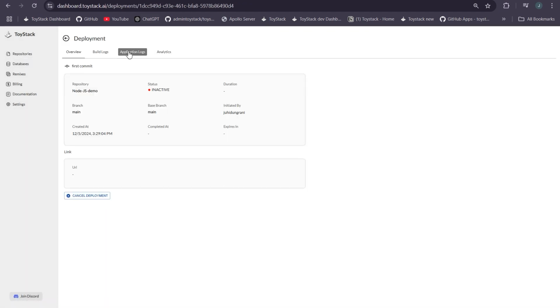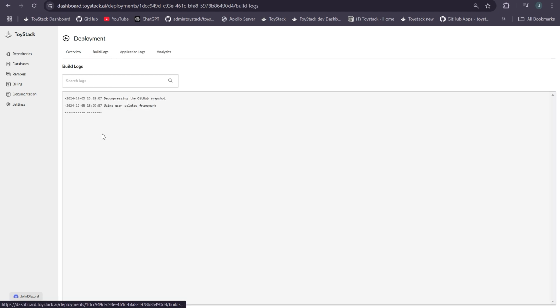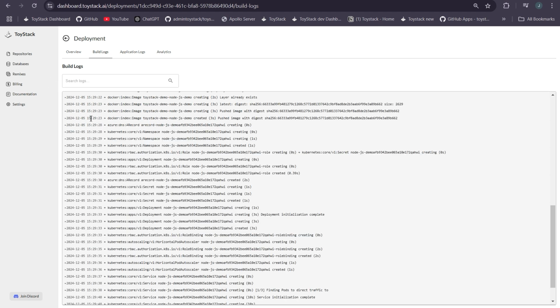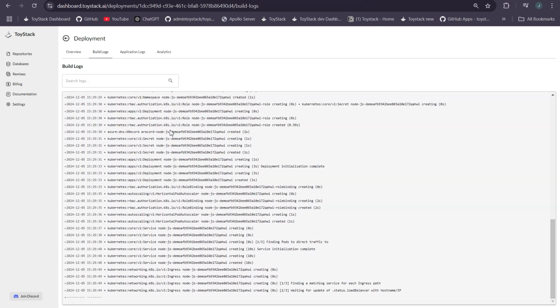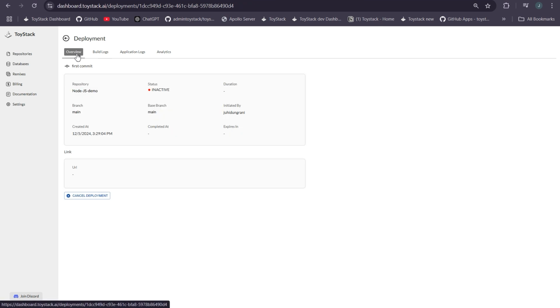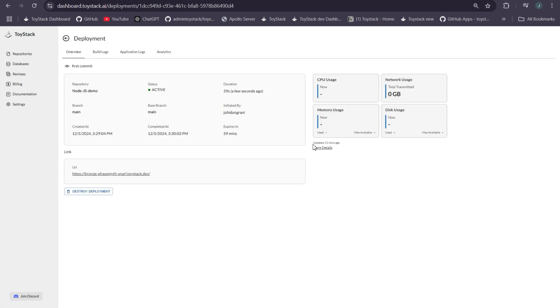So you can view the build logs, application logs and analytics from here. As you can see over here, our application is deployed successfully, and you can view the URL in the overview tab. So you can see over here, it hardly took a few seconds to deploy a Node application.